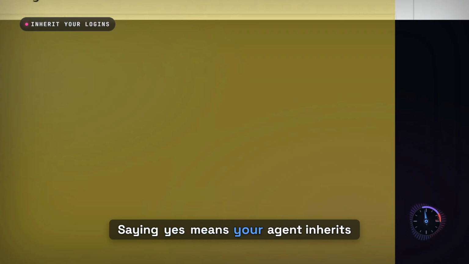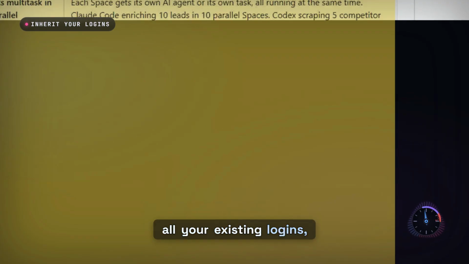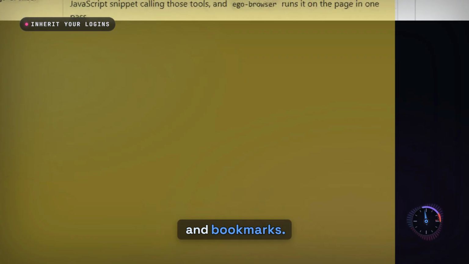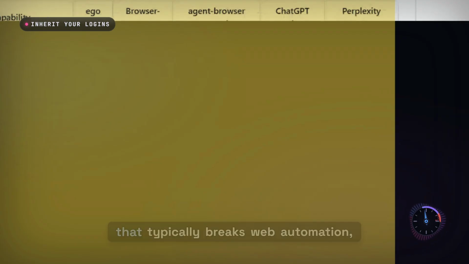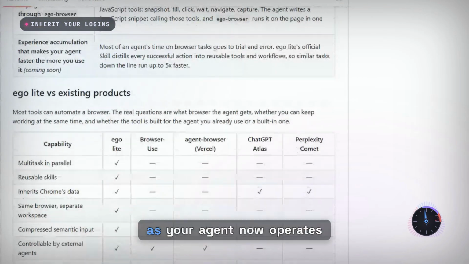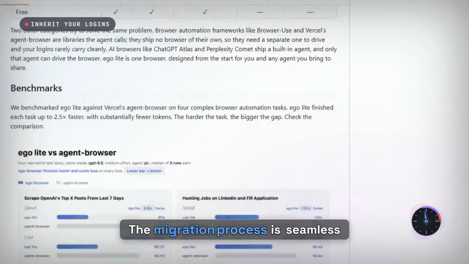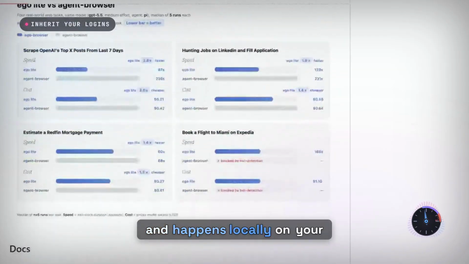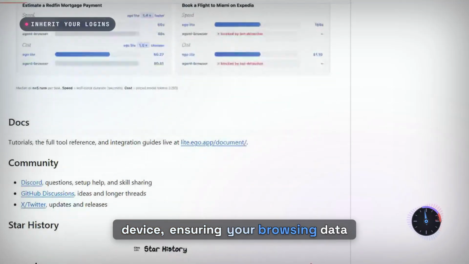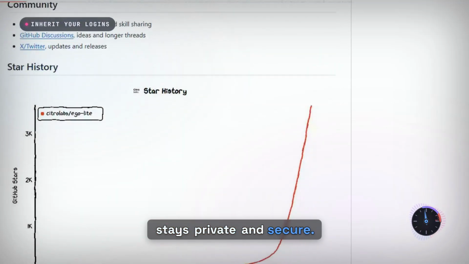Saying yes means your agent inherits all your existing logins, cookies, browser extensions, and bookmarks. This eliminates the login friction that typically breaks web automation, as your agent now operates with your actual authenticated sessions. The migration process is seamless and happens locally on your device, ensuring your browsing data stays private and secure.